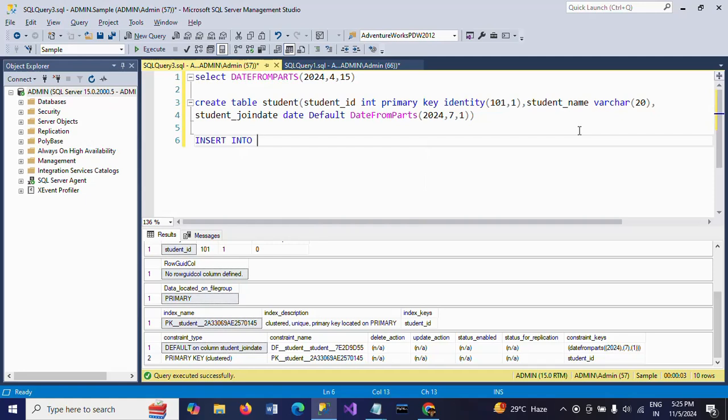Insert into student. Okay, so I am taking the other two columns, because student ID is the identity column, so you need not give values for the identity column. Join date. Two columns. Values. So here I am providing the first value. So I am giving a value other than the default value now.